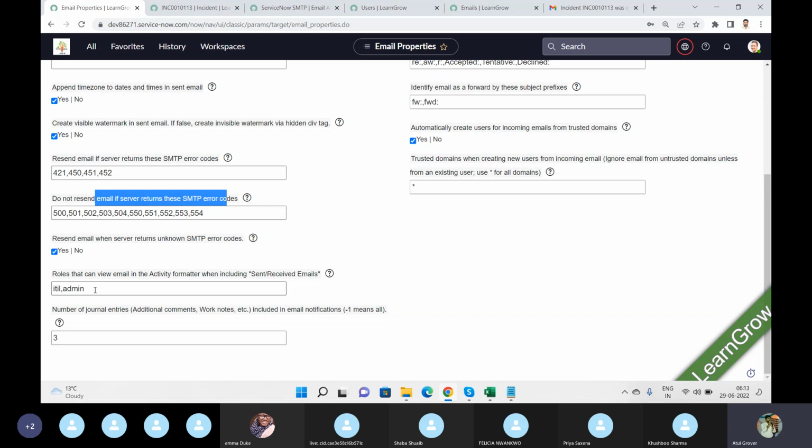And number of journal, sorry. In the roles, can we add more roles? You can add, no problem. But you should know why this is required. What is the business need for adding more roles here? More roles means you are exposing your emails to a lot of people. So be careful in that part.